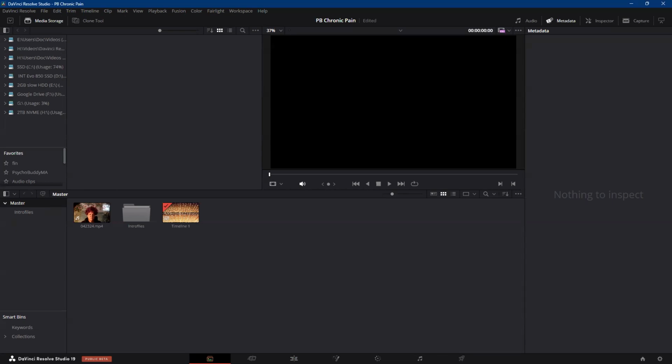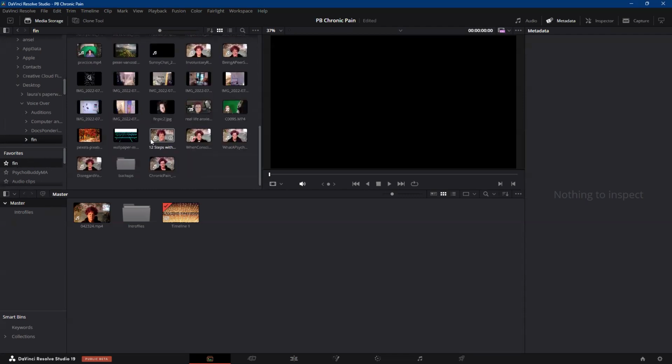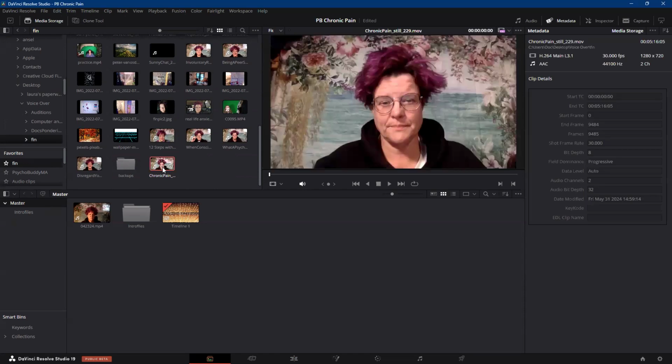So the first thing I have to do is go to that media page, and then on the left-hand side, I have Fin as a favorite. That's the file that I dump all the files into that I was talking about earlier. So if I scroll down to the bottom, it goes by date. So chronic pain is the bottom one here. And I just take that and I pull it down into the area below. That's the part that is telling the program I'm going to use that. So chronic pain is now down in that bottom area. Once everything that you're going to use is dragged into this bottom area, you don't need this page anymore.